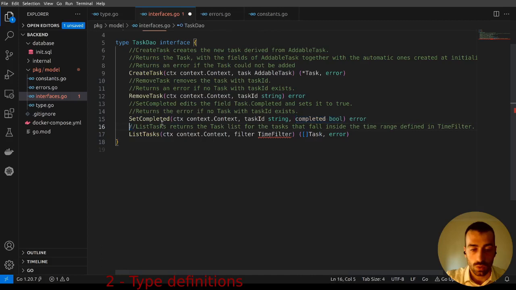And finally, we need this list task to get the information. And here we will make this a bit generic. So we'll create a time filter, and then we'll find the time branch that we want to include in the query. And it will output all the tasks that fit inside this time branch. So we need to define the time filter.